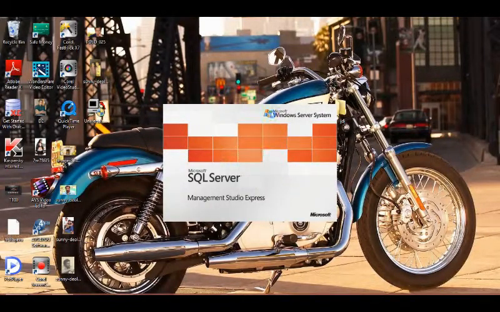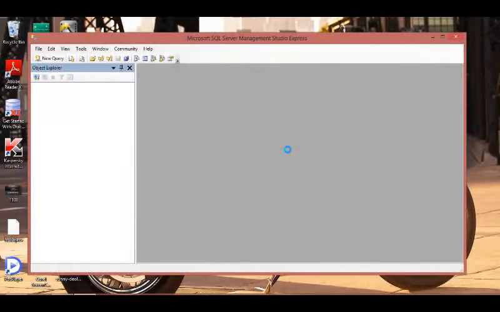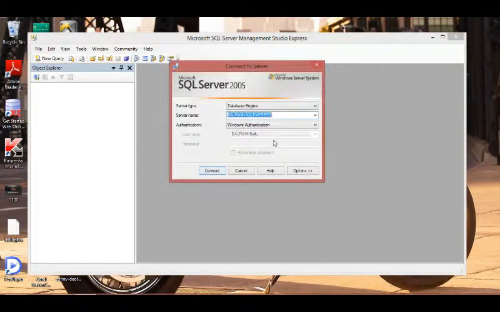And so SQL Server is ready to use. And one thing, here is your database engine and the server name. Here is your local machine's name, for example your PC's name, and here the Windows authentication.